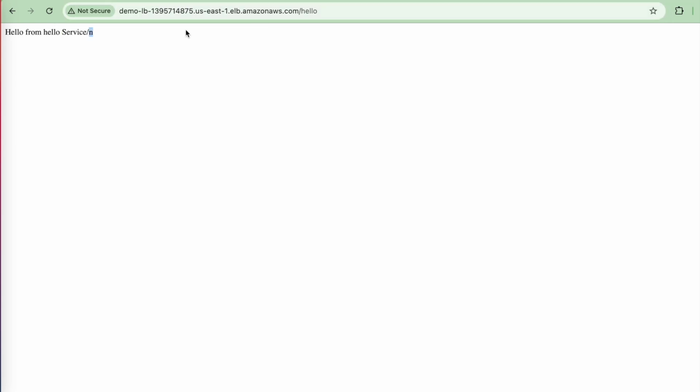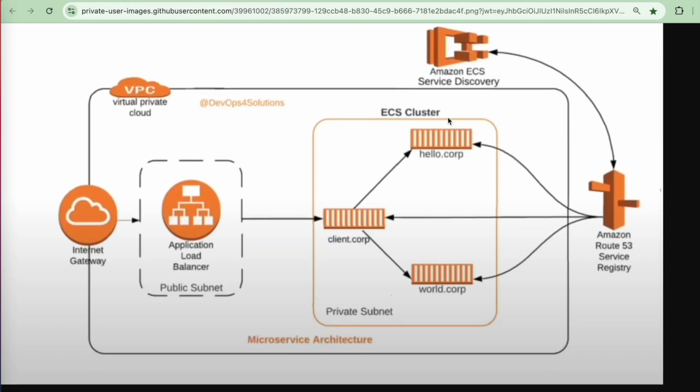So this is how basically the service discovery works and helps you in the ECS cluster when you are deploying it on Fargate or even on the EC2 instances. So this would be our final architecture diagram which we have deployed successfully, where you have application load balancer in ECS cluster. It is in the private subnet. We have client, hello, and word service using the AWS service discovery, and we have a private registry using Route 53. So this is what we have deployed successfully in this video.